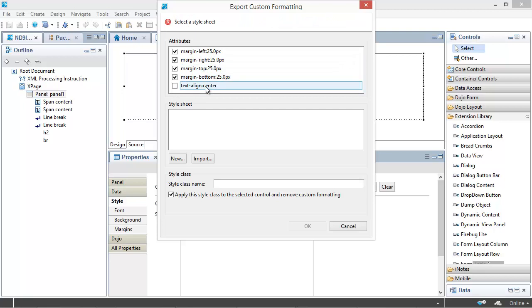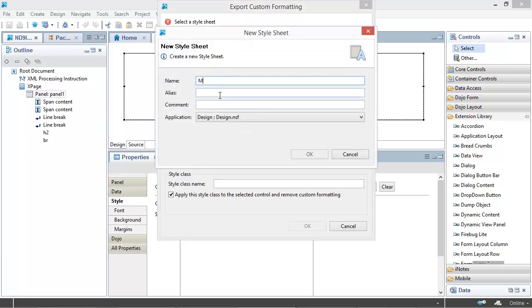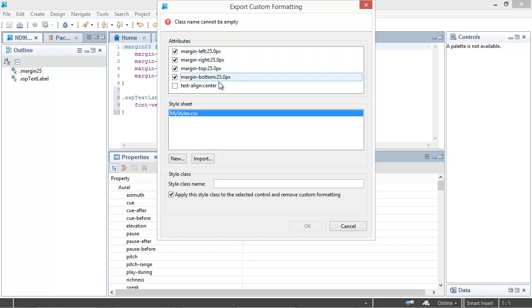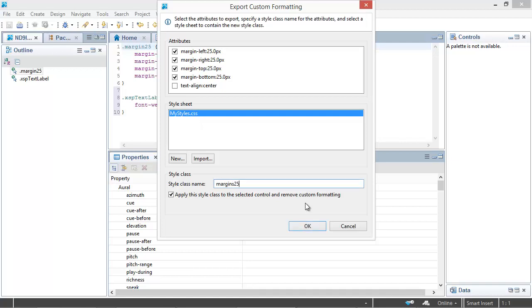And aligning center, I mean, that's pretty specific to maybe a header panel. But these other ones here for the margins, these I'm going to use over and over again. So I'm going to create a new style sheet called My Styles. I'll create that right here in my Design NSF database and OK. So into my styles, I'm going to export those particular margin styles, and I need to give that a style class name, and I'll call that margins 25.